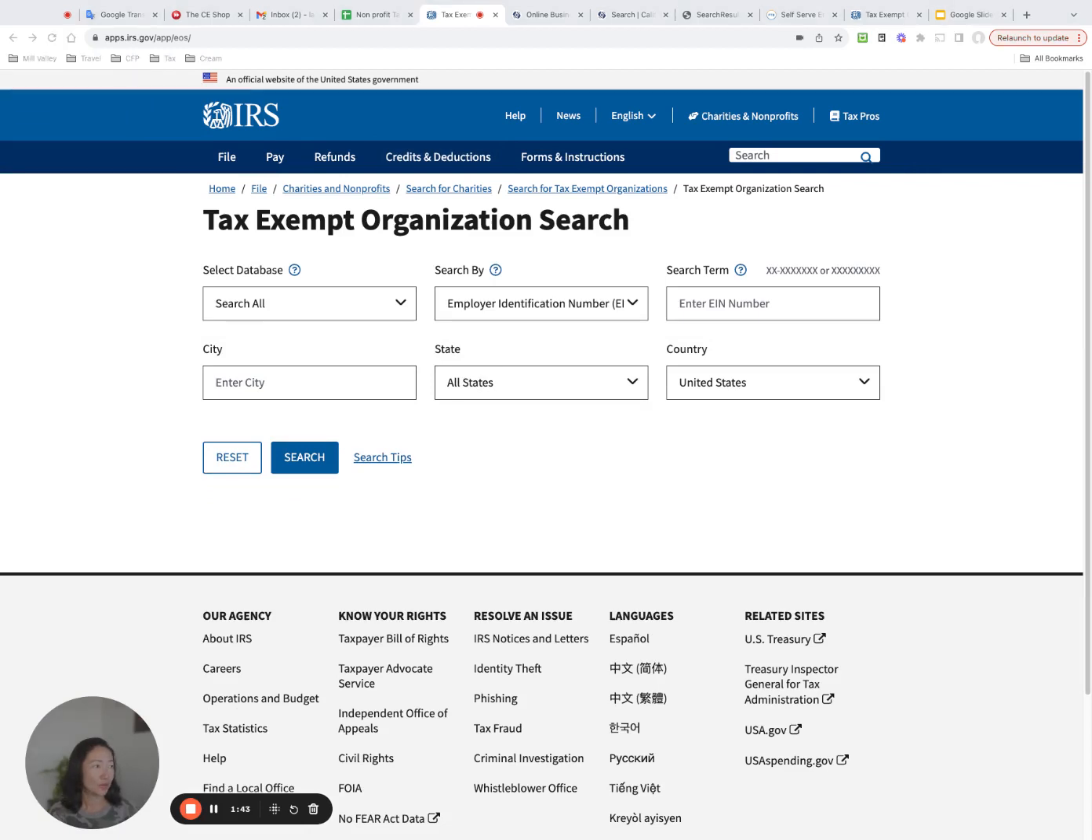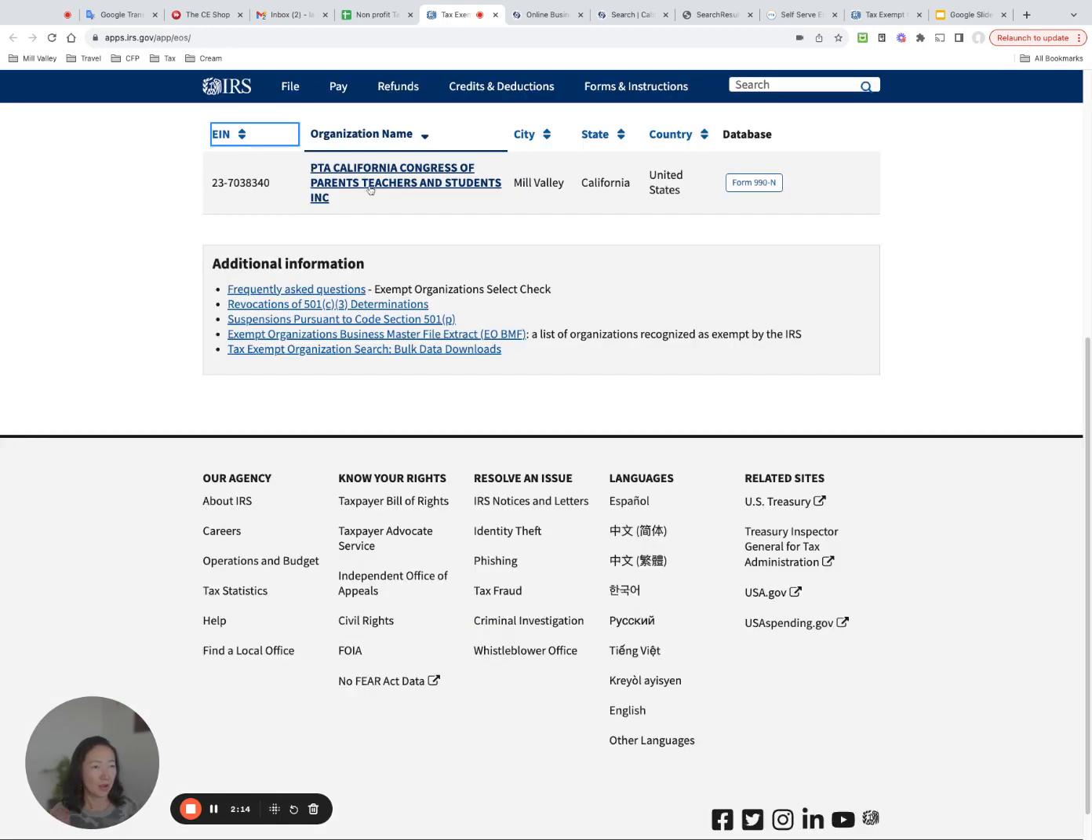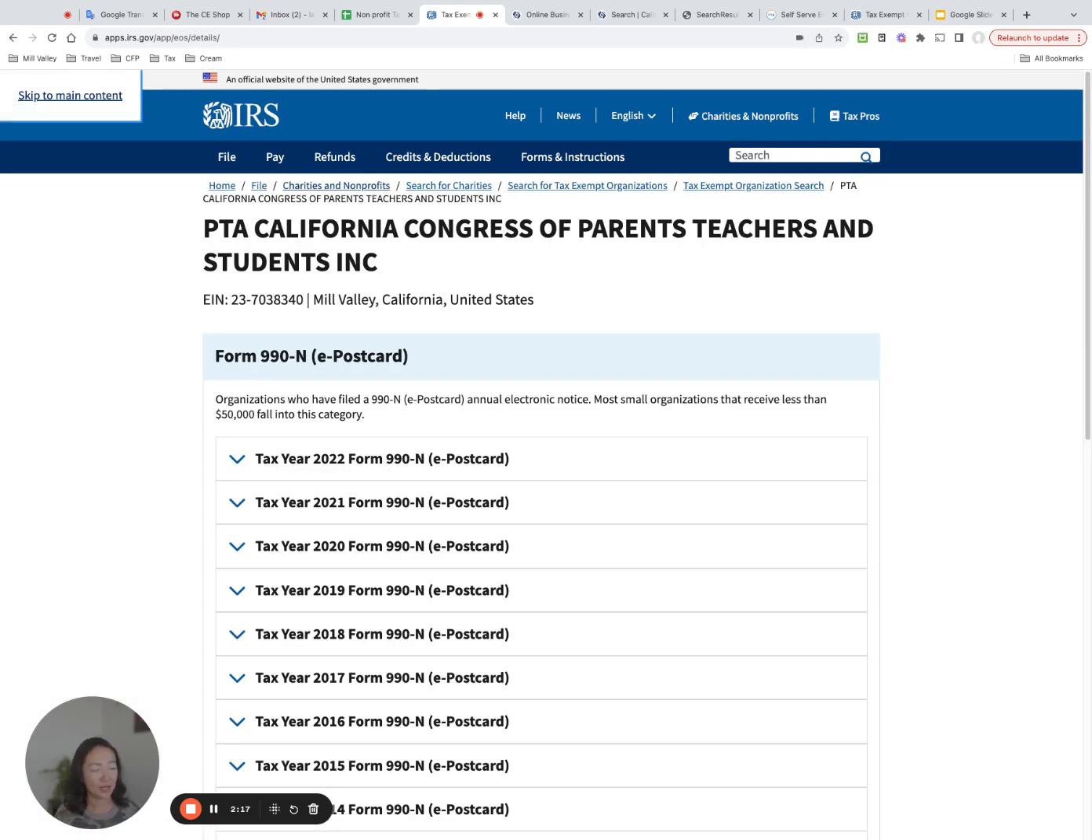For the demonstration in this video, I will use the Mill Valley Council PTA to demonstrate, well, can you find your tax return? And just keep in mind, these are all publicly available documents. You can use your EIN number, which is the easiest way to do that. And you search, voila, and your organization's tax returns are all listed. And when I look at this page, it's okay, we are all good. Our tax return is up to 2022.